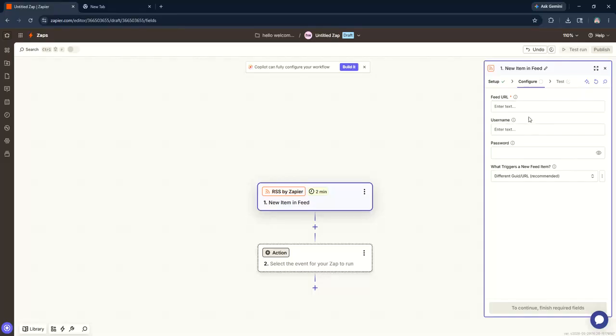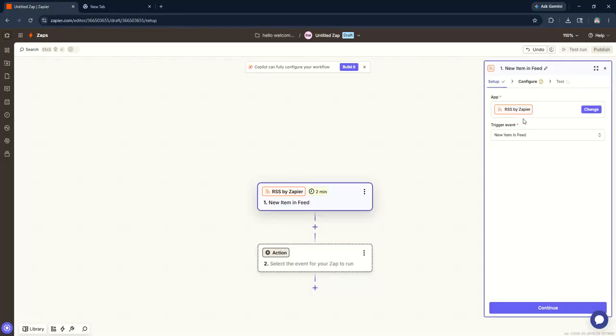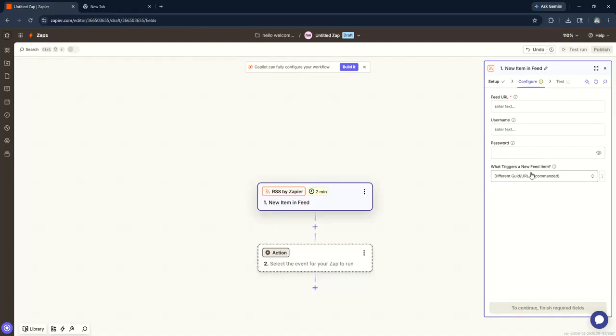After a successful test, it's time to set up the action part of the Zap. Choose an app where you want the RSS feed updates to be sent. For instance, you can select Gmail if you want to receive email notifications. Select the action event, such as Send Email, and click Continue.